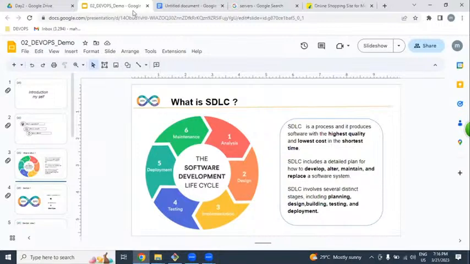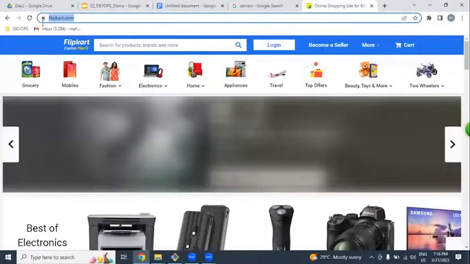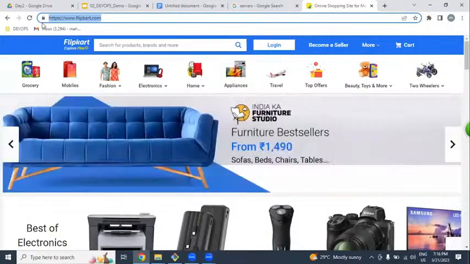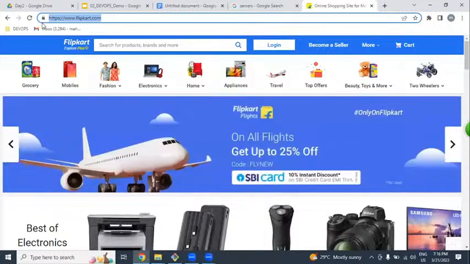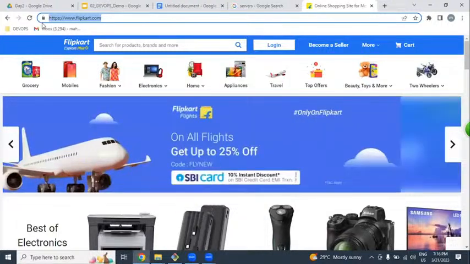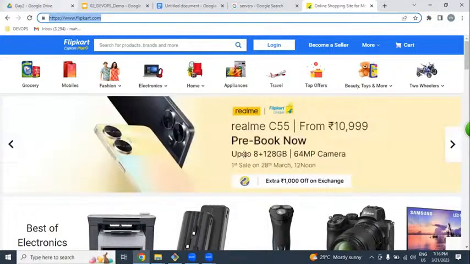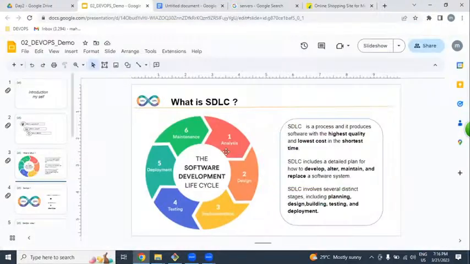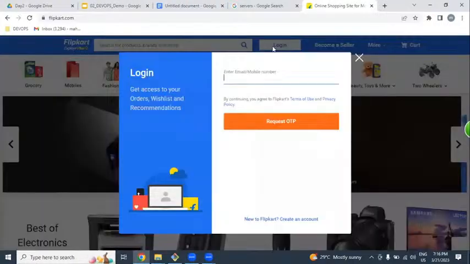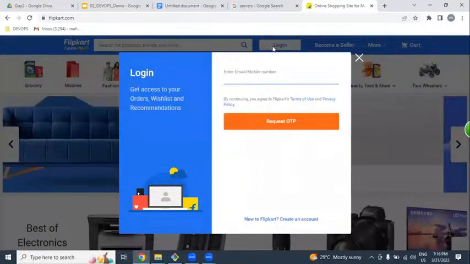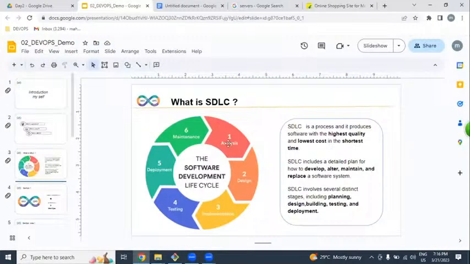For example, if you want a Flipkart kind of application, can we build it overnight in a single day? No. How many stages do we need to follow? These many stages. What is the first stage, guys? Analysis means how exactly this login page, registration page, what is the business, what type of business? We are going to be gathering information.